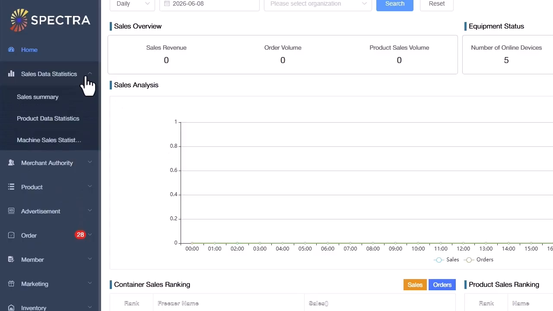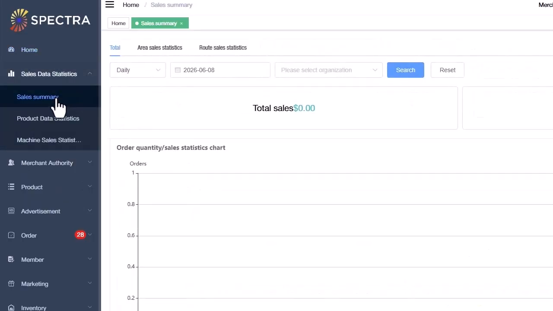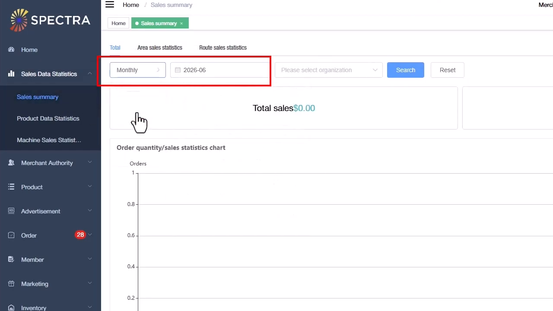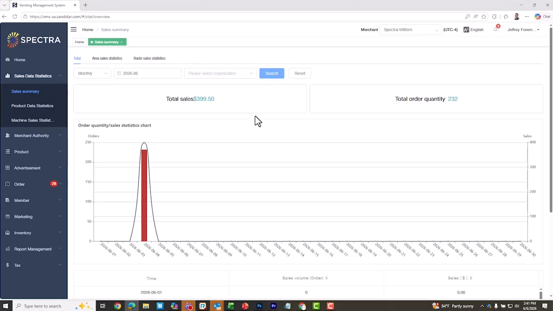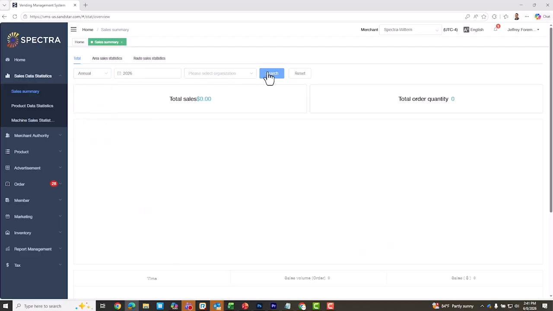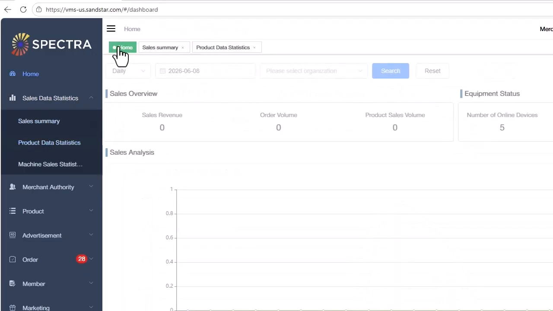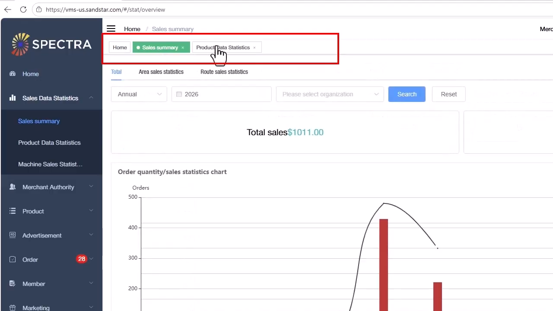Under Sales Data Statistics, you can see the sales summary report for the designated window of time you want. We're viewing this month's sales right now. You can switch the view to annual as well. Here is the transaction information for the year. Each page you go to will be added as a tab up here.